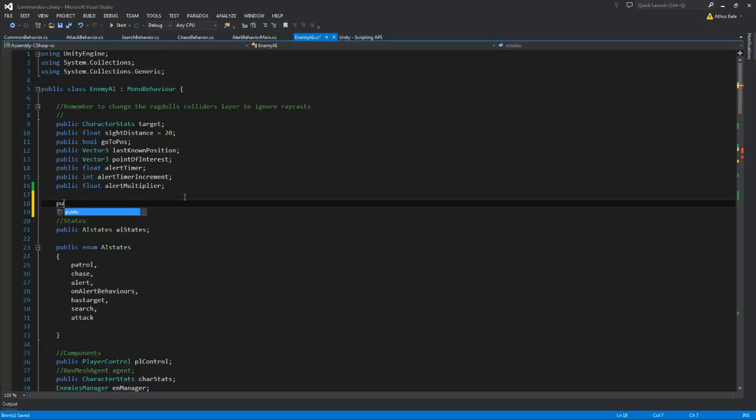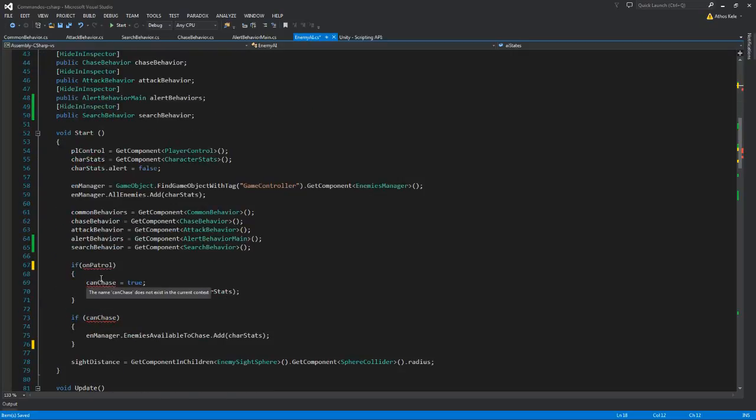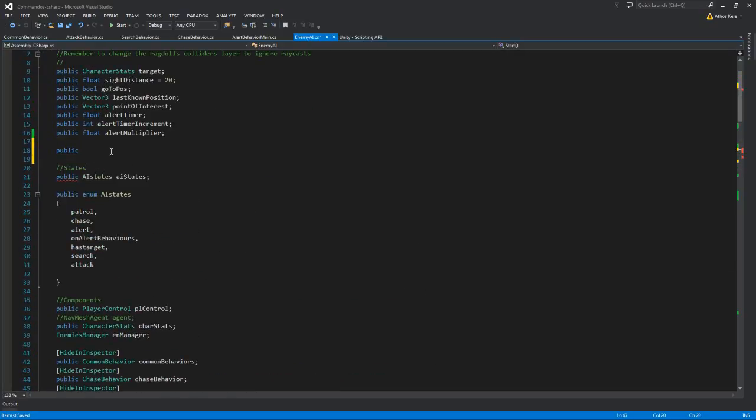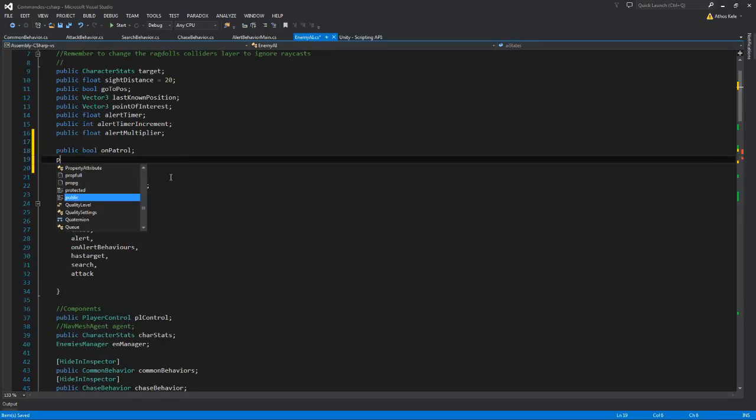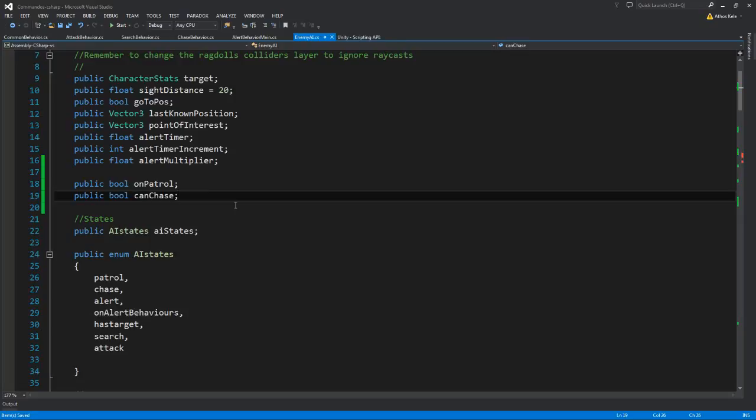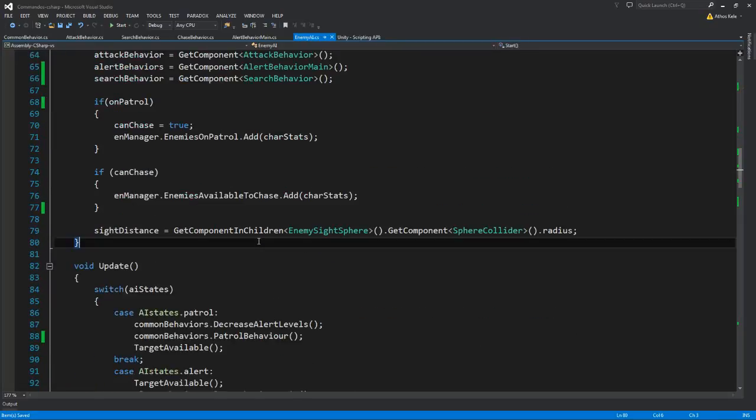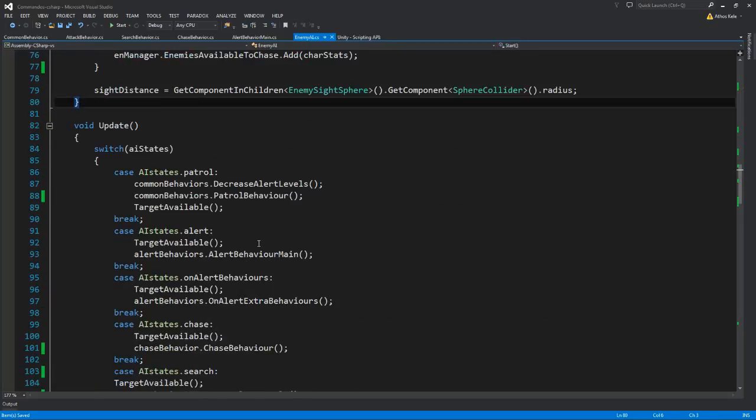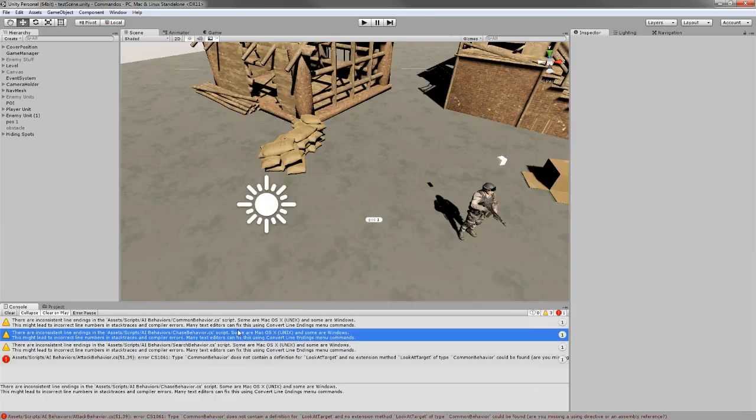We could add this on the common, but anyway, on patrol, public bool on patrol, public bool can chase. Okay, now if everything is correct, we're not going to have any errors.